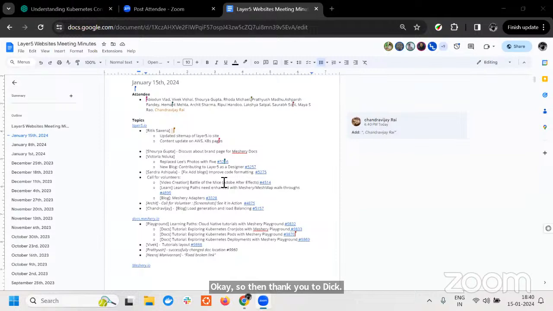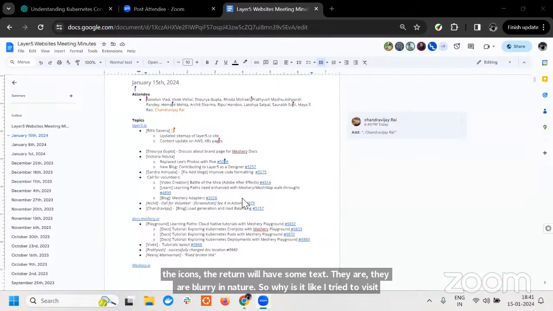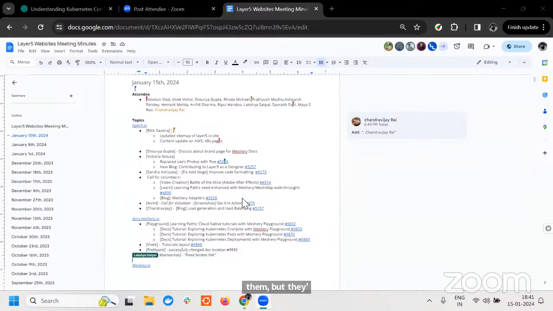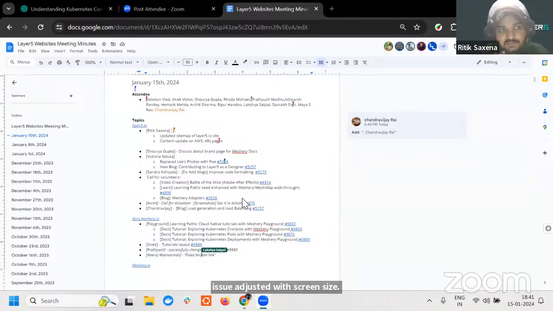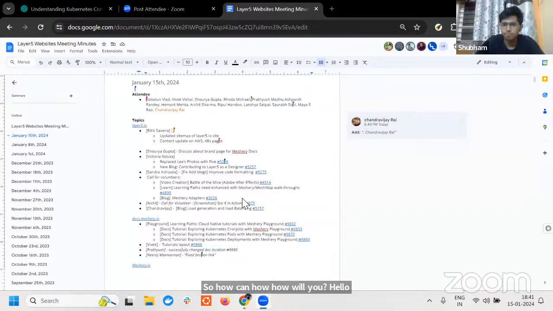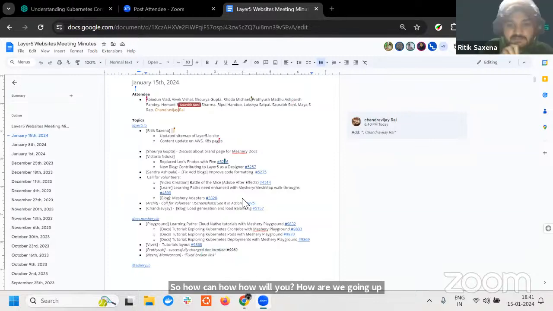Hey, Ritik, I have something to ask. In the AWS section, the SVGs, especially the icons with some text written below them, are blurry in nature. I tried to fix them, but the issue exists with screen size. So how are we going to approach that? In which section? In AWS. Okay, if you can share, Ritik. Okay, yeah, sure.